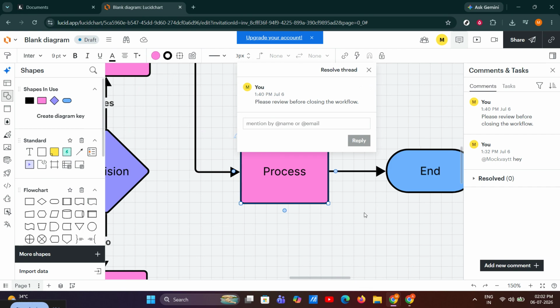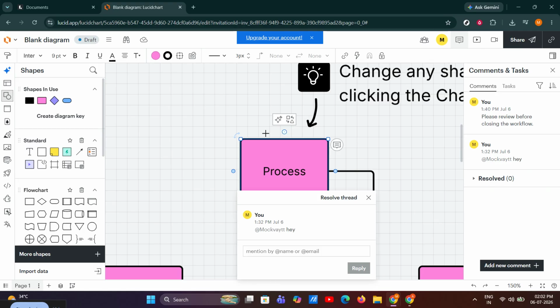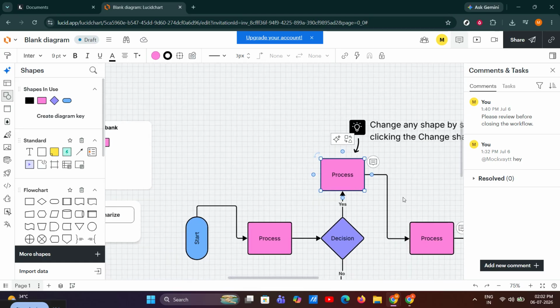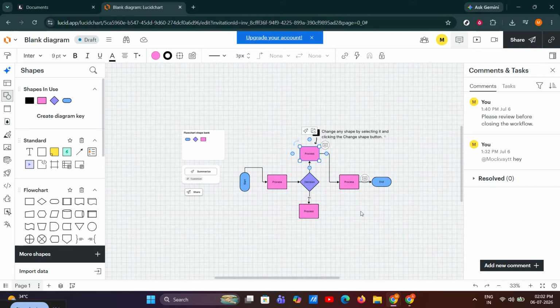If you're working with a team, this feature is especially useful because you can move from comment to comment without losing your place. It helps you stay organized, save time, and make changes more confidently. Whether you're checking one note or dozens, the comments panel keeps everything in one simple view.